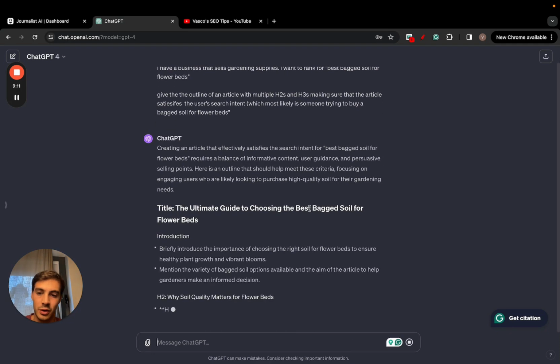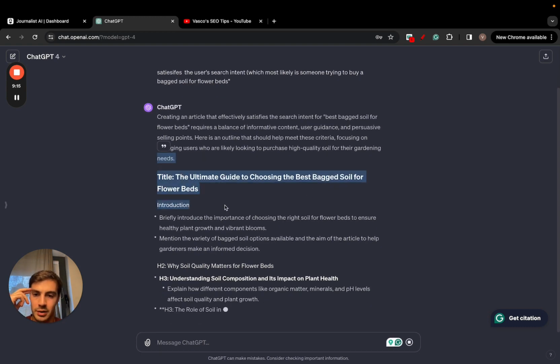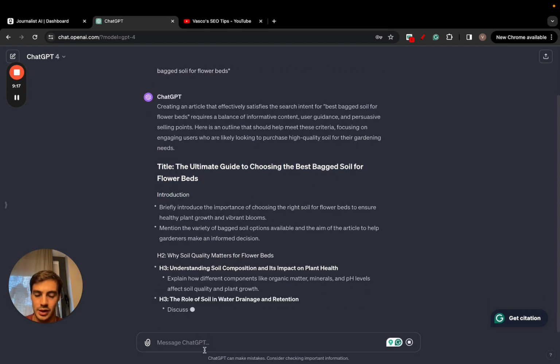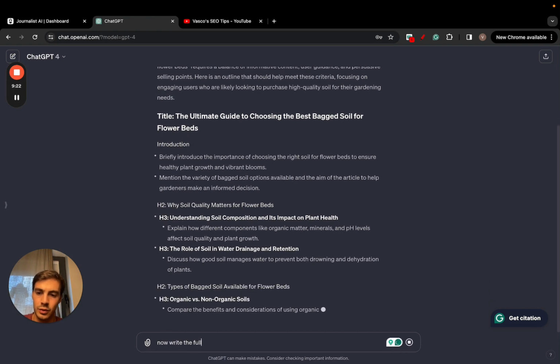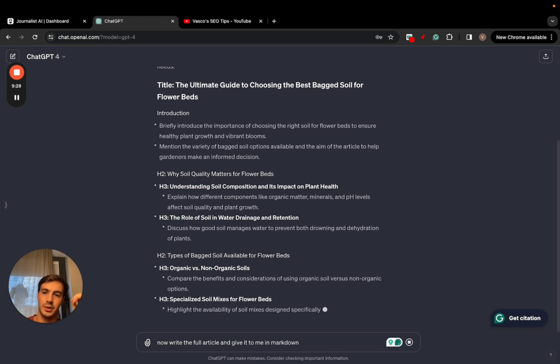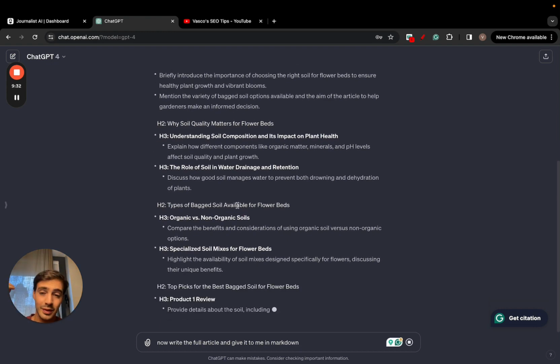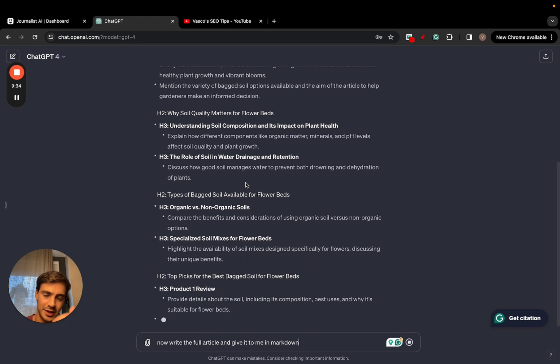Now, there we go. It gave us something, right? It's giving us something. Even in Markdown, we can just copy this and paste it to our WordPress. Actually, we have to tell it, now write the full article and give it to me in Markdown. Okay, so you can just copy this, right? Now, this is an iterative process, right? It takes time. Now, after this is done, again, you can play around with this and iterate with this, right?